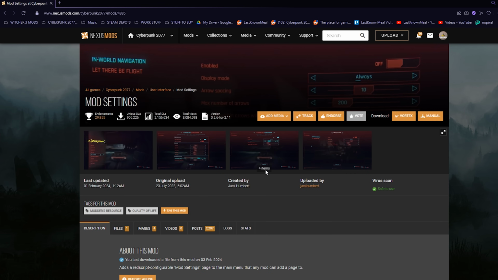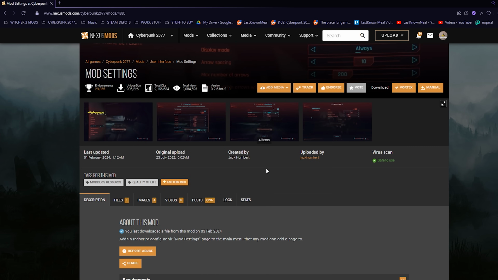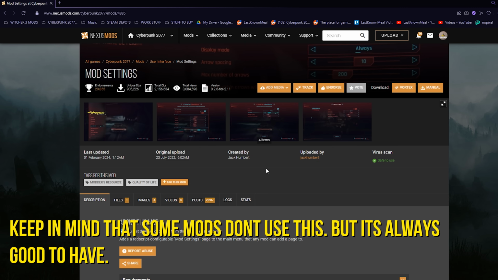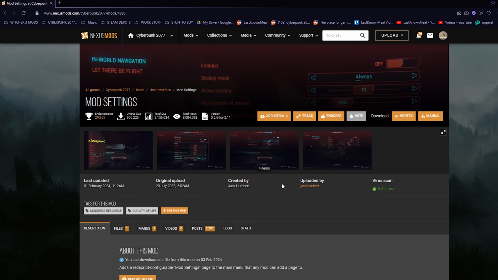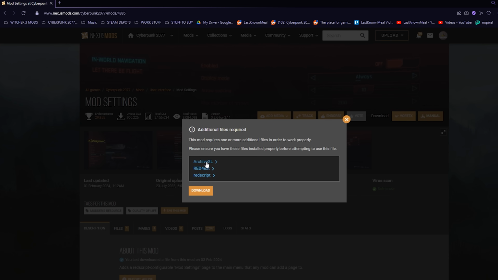So basically, if there is a mod out there which has certain values you can change, like for example damage multiplier and so on, there is a chance it's gonna be using Mod Settings. Once you go here into Mod Settings, you will be able to configure how your mods are going to work. To download, just click Manual. Now, of course, it requires us to have Archive Excel, Red4ext and Redscript, which we already have.